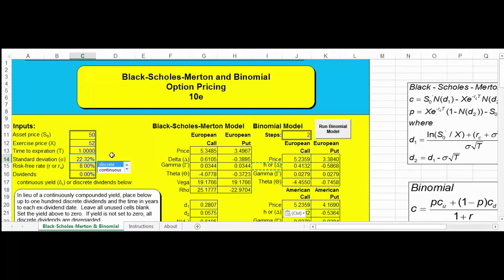Now, the risk-free rate was 8%, and the risk-free rate is a discrete rate. It's only compounded once. It has the ability to put in a continuously compounded rate like I showed you, and then you'd hit the continuous button here, then some of the numbers would change. But we're using discrete like we used in the binomial when we did our work. Input that information.